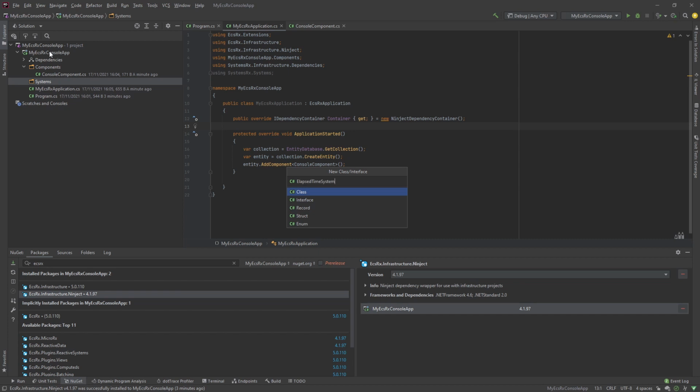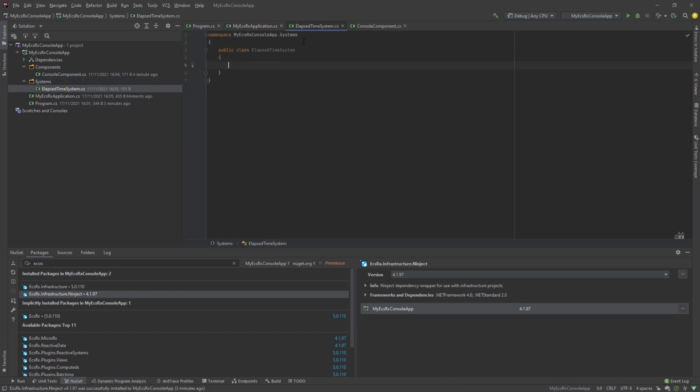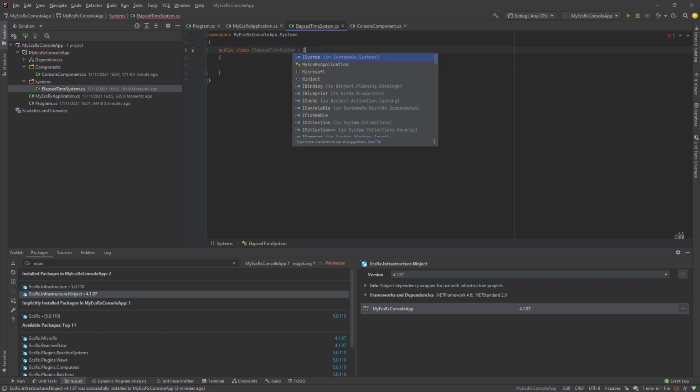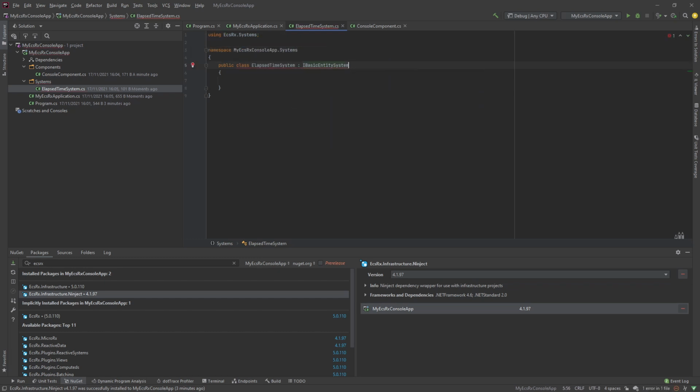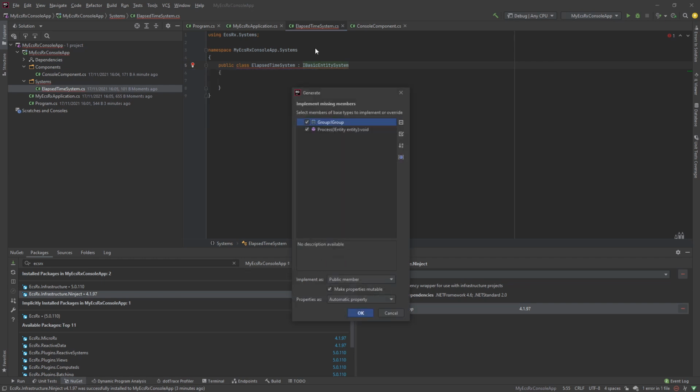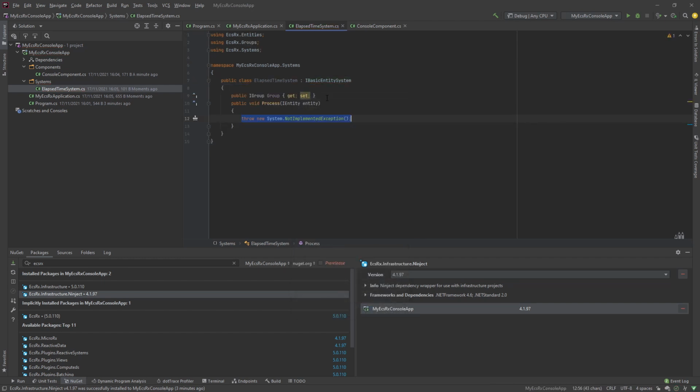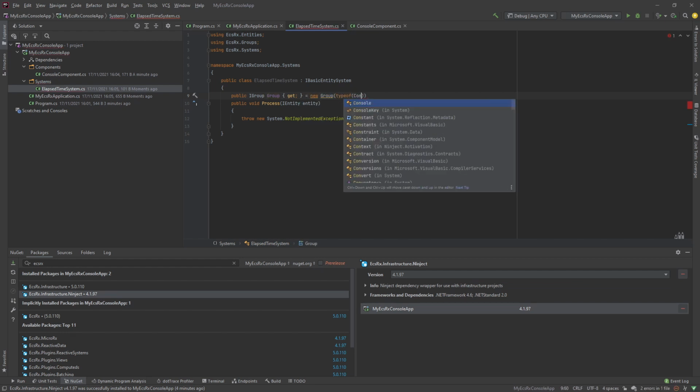So now let's create a simple system, and this system will be in charge of making sure that elapsed time is tracked on the component. We'll be using the IBasicEntitySystem interface, which provides a basic property for what group it should adhere to. The group in this scenario will only contain a single component. In complex scenarios, you may have a group which contains multiple components and excludes others.